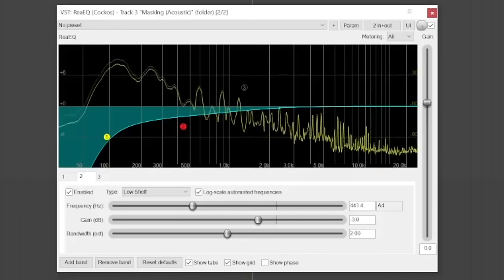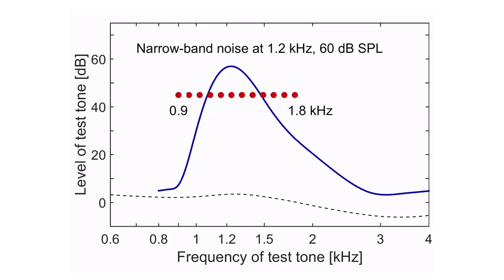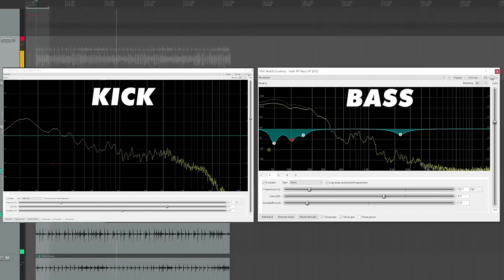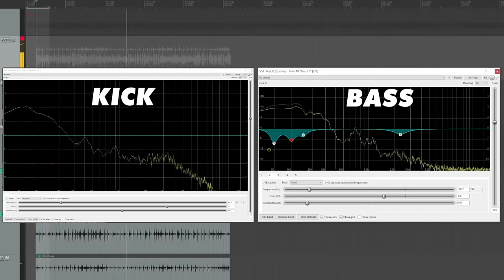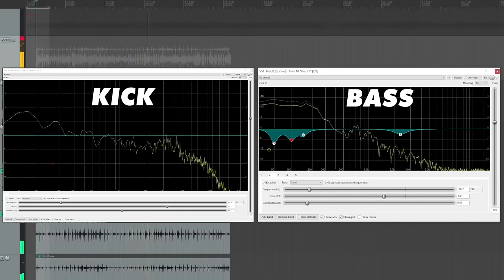Many masking problems can be solved with simple EQ boosts or cuts. For example, we know that frequencies may mask each other if they occupy the same range. So if a kick drum and bass are masking each other, we might choose to carve out some space in the bass track to make room for the kick to shine through.